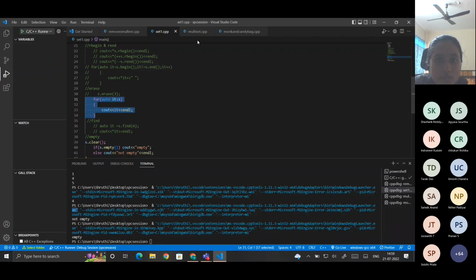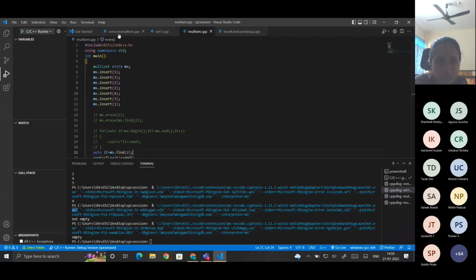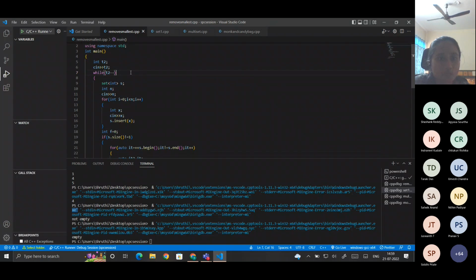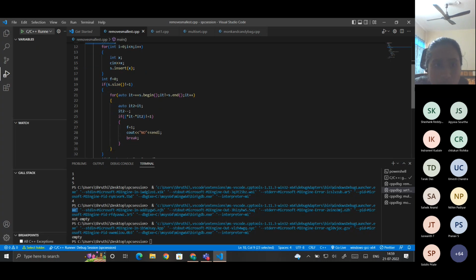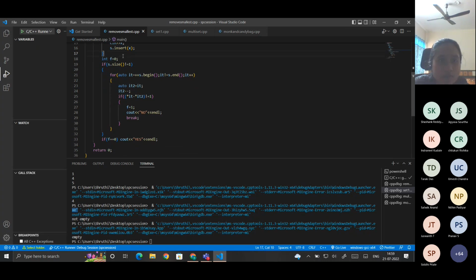Right. So let's look into the code. I'm running a while loop t number of times, which is the test case here. I'm declaring a set s of integers. I'm inputting the value of n, and inserting the values of the given array in the set. I'm using another variable f here as a flag. I'll explain later why I'm using f.